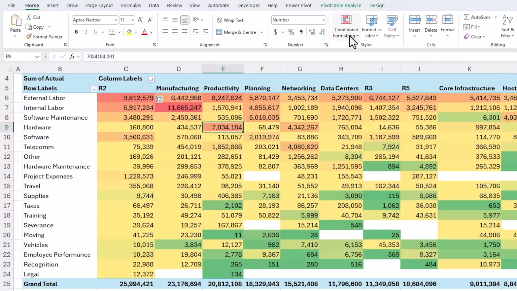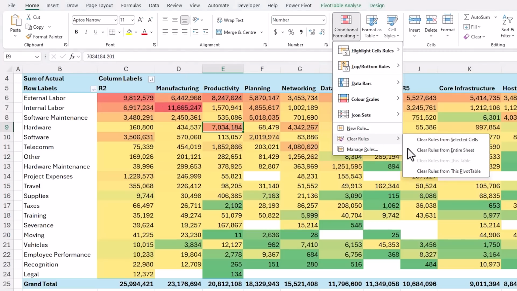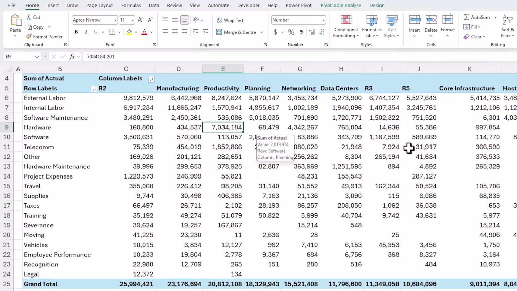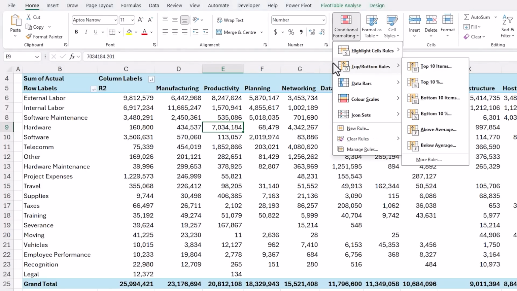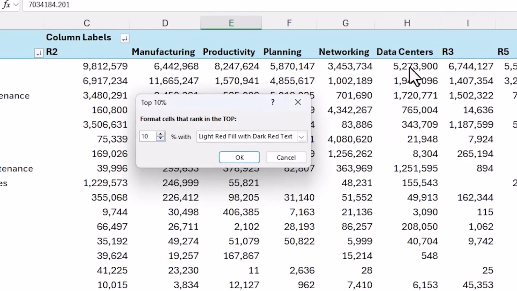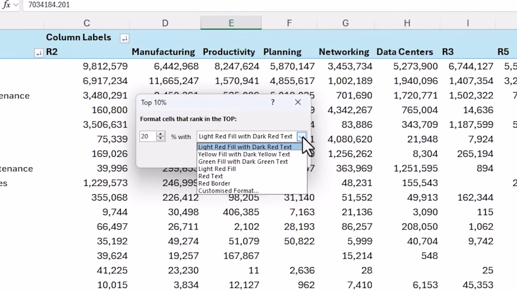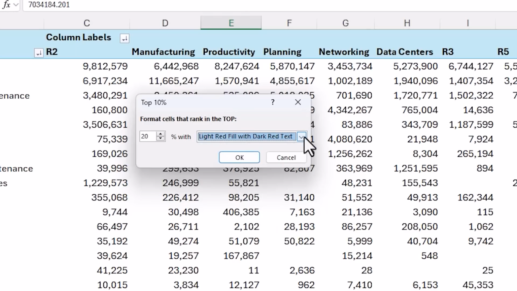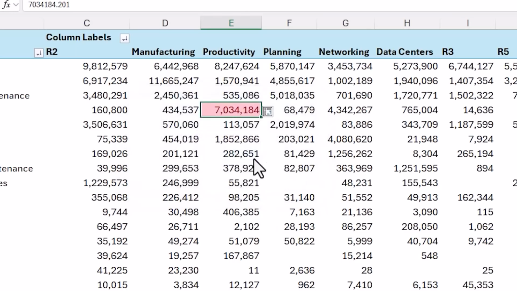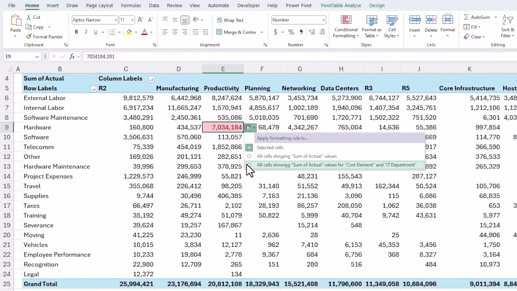Now another option we have, let's remove this conditional formatting or clear rules from the entire sheet, and we'll highlight the top 20% in each department. So again, conditional formatting, top and bottom rules, and I want top 10%. And in here, I'm going to change 10% to 20, and I can choose from the default colors here, or I can create a custom format. I'm going to leave it light red fill with dark red text, click OK, and now we need to click on this and apply it to all cells showing sum of actual values for cost element and IT department.